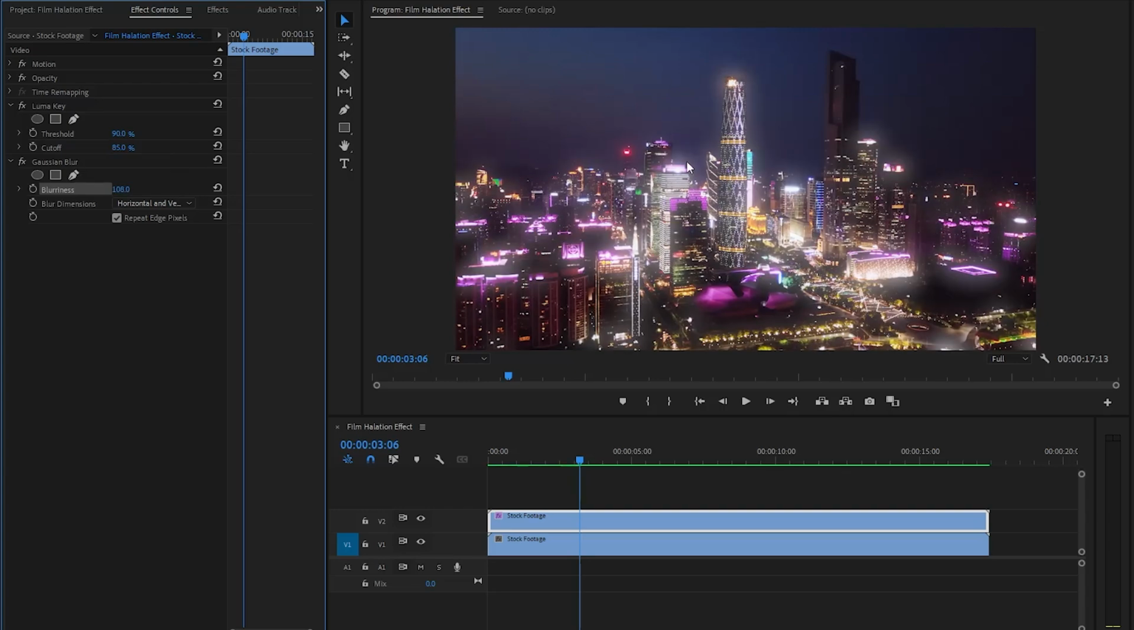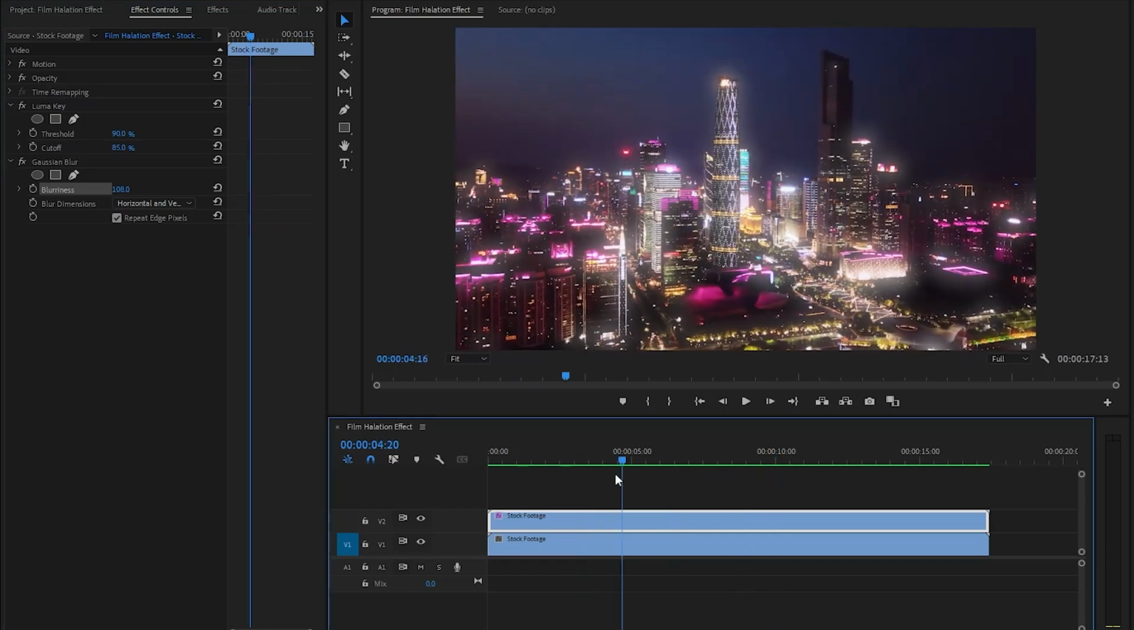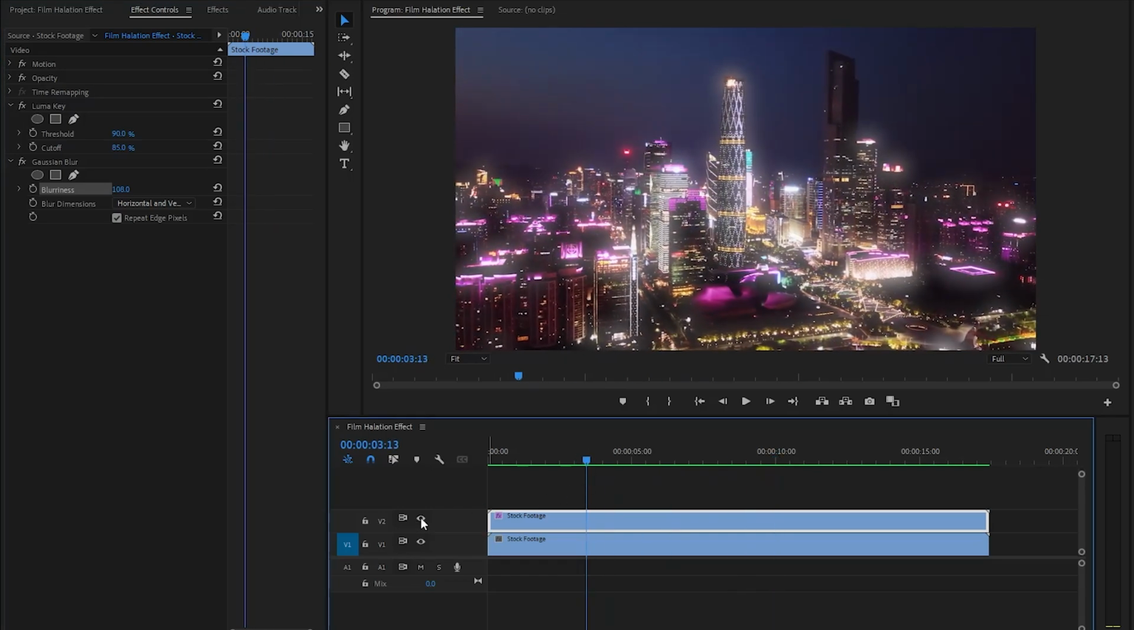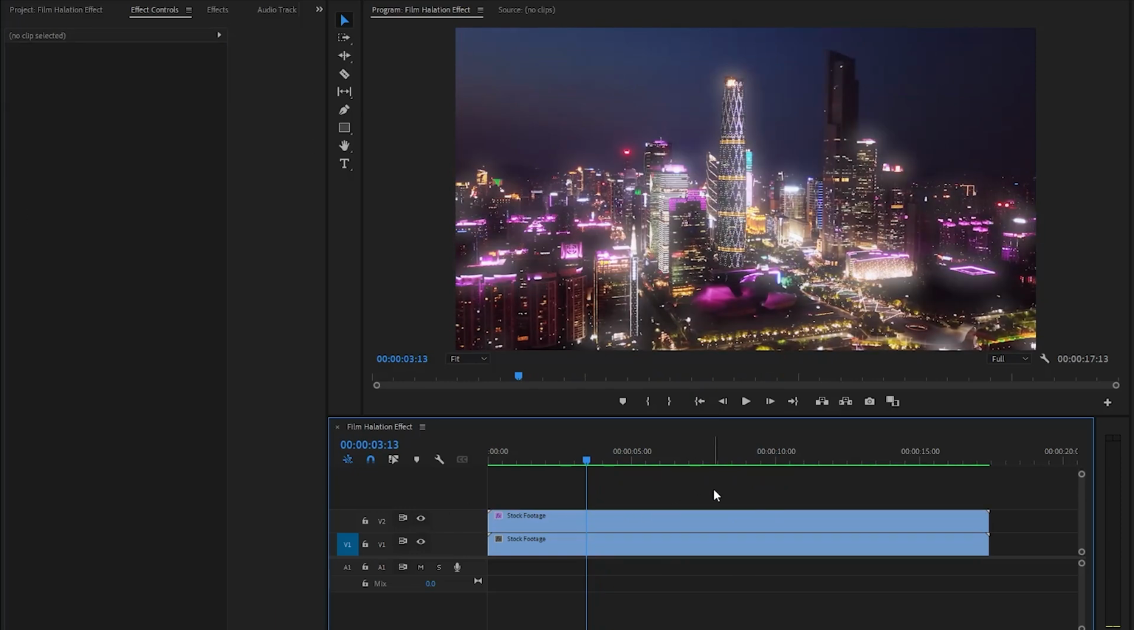Alright, now you can see the changes on the program monitor. With these couple of steps, we have added the film halation to our video. If we turn off the visibility of the top video, you can see the changes on the program monitor. In this way, you can add film halation to your videos in just a few simple steps inside Premiere Pro.